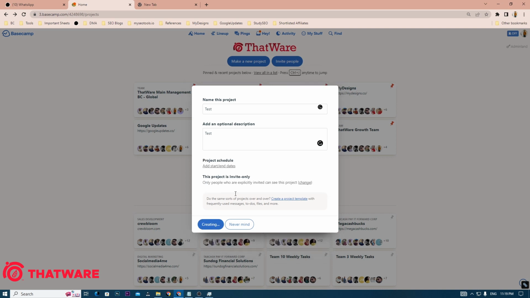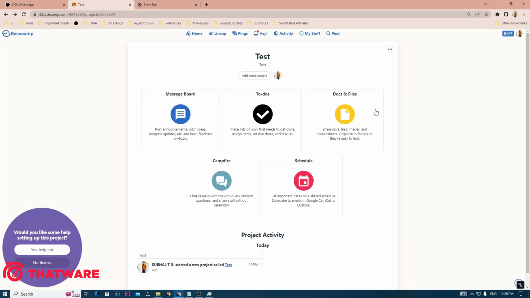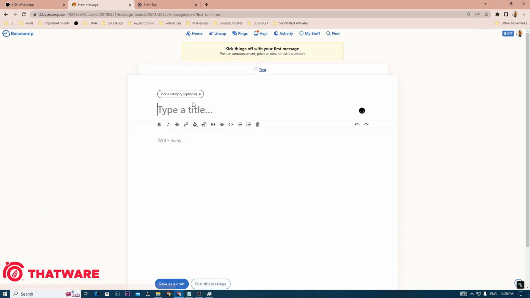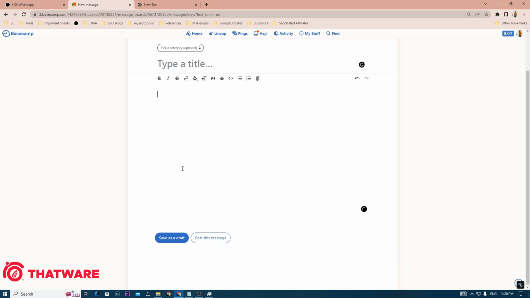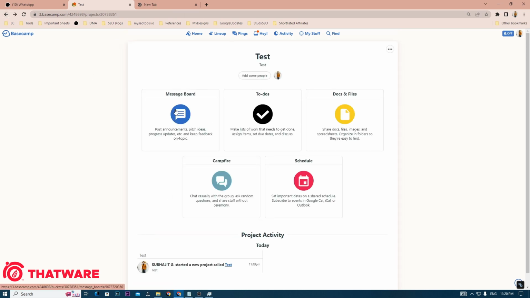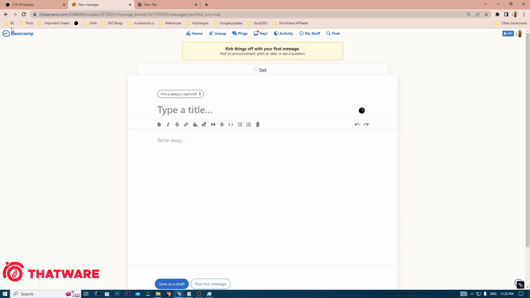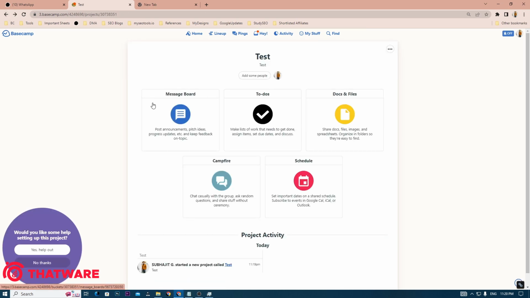So let's create the project. This is the new test project. The test project contains basically the 5 basic tools. The tools are the message board, which basically replaces all emails and threads. If you go inside the message board, it's basically just like an email dashboard. You can write a title, you can tag specific people over here using the @ button, and you can just write it like a message, like a normal email, and send it out. The message board is basically to communicate with different members of the team and with clients.